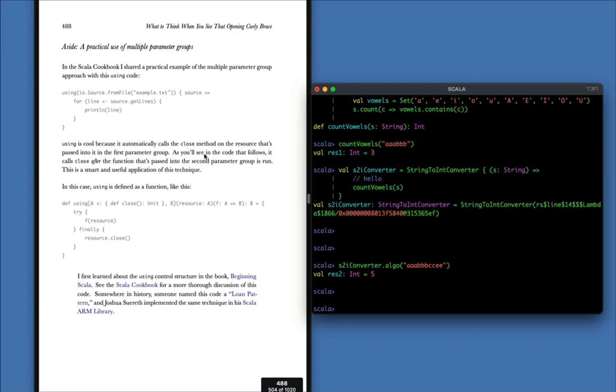And then here in the book, I get into practical use of multiple parameter groups. So I've talked about this before, and I don't want to get into it too much. But when you look at the using control structure, that's actually a really good example of this. So as soon as you see this opening parenthesis here and that closing one there, you think, okay, that's the first parameter group right there. And then now we start the second parameter group, and it starts here. And you can see the variable name, the transformation symbol. So you think, oh, okay, this is going to be a function. It's taking an anonymous function that starts from here and ends down right here.